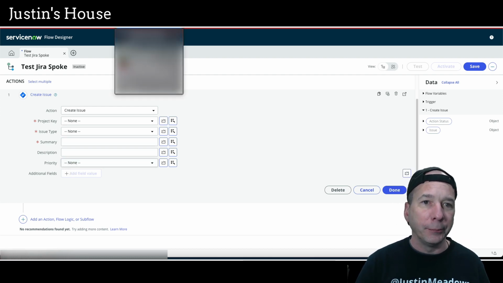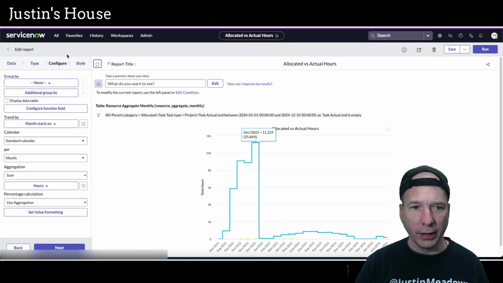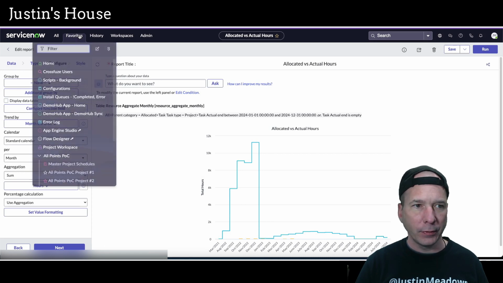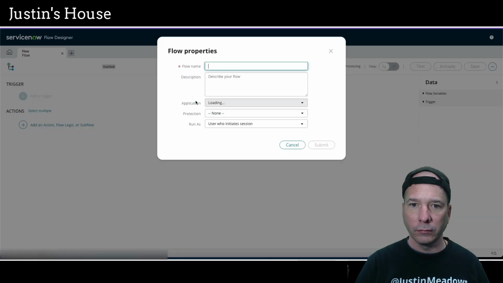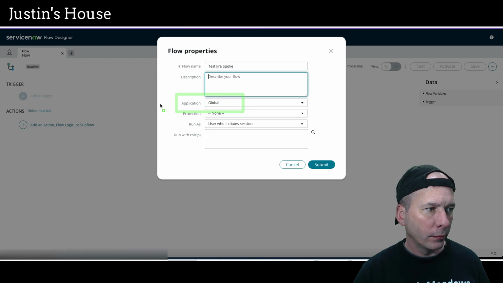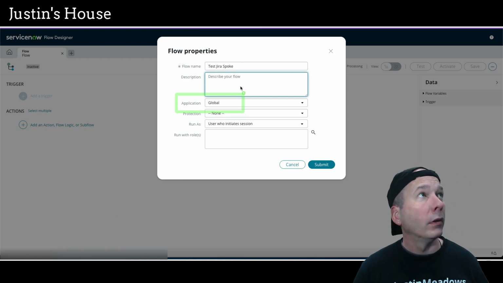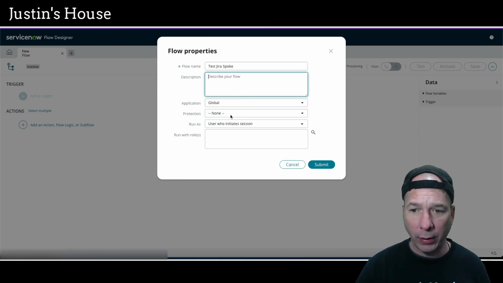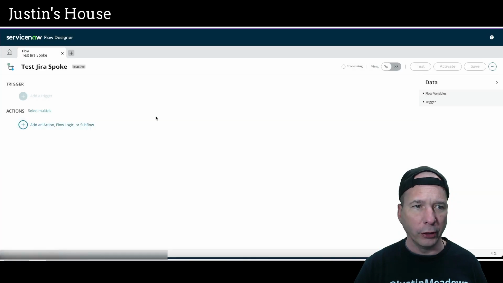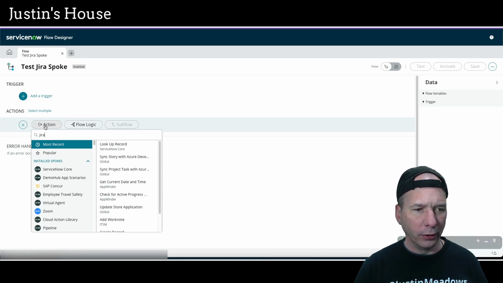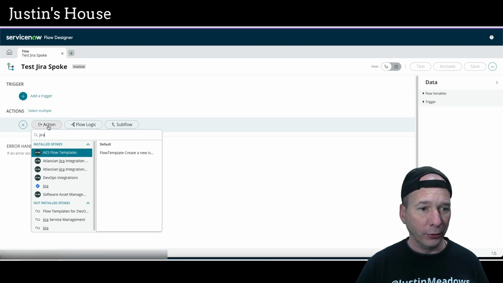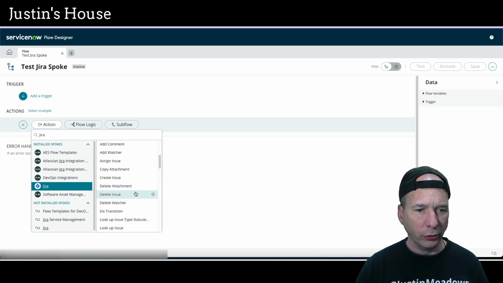I guess we can try one more instance where it might be connected. Let's let this load up here for a second. Maybe it's not loading Flow Designer. Okay, got global. It actually populated it finally. This test Jira Spoke, so we'll go ahead and create it. Add an action. We will search for Jira, just like we did in our other instances. Hopefully third time is the charm here. There's Jira. We're going to do create issue.